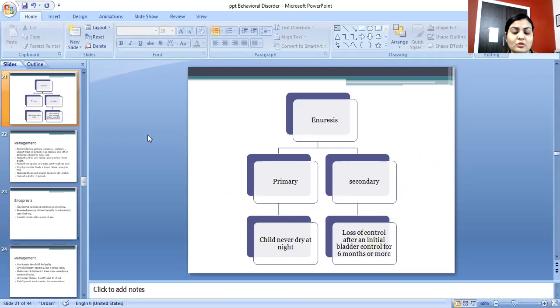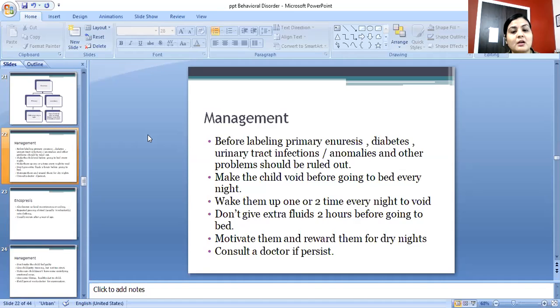For management, we have to keep in mind that before labeling it primary enuresis, diabetes, UTIs, or anomalies have to be checked, and other problems should be ruled out. Make the child void before going to bed every night. Wake them up 1 or 2 times every night to void. Don't give extra fluid at least 2 hours before going to bed, and motivate them and reward them for dry nights. If the problem still persists, you need to consult the doctor for further examination.